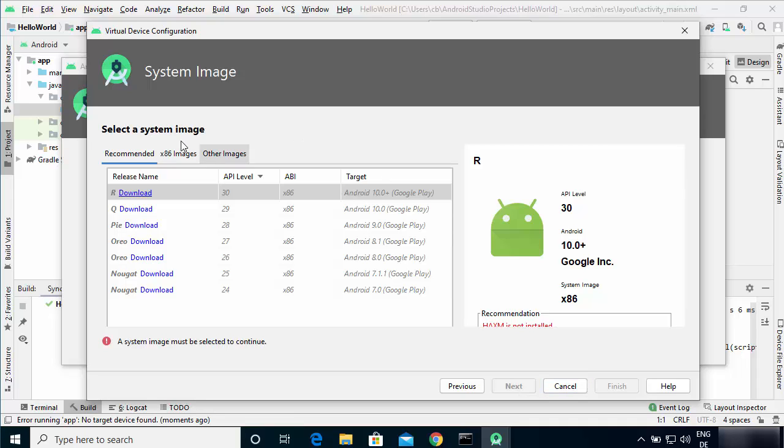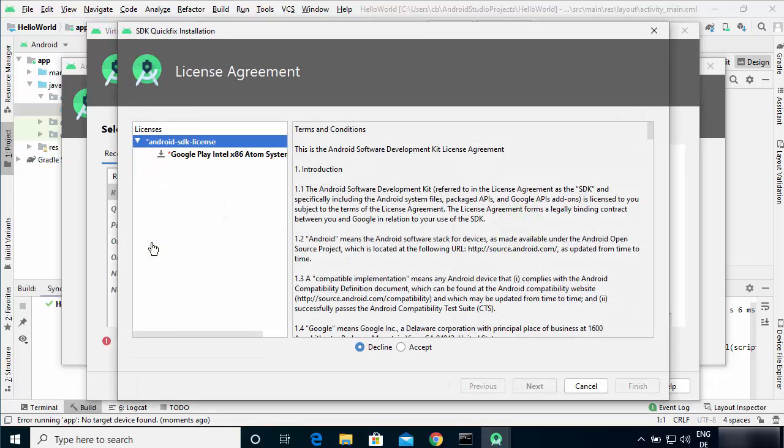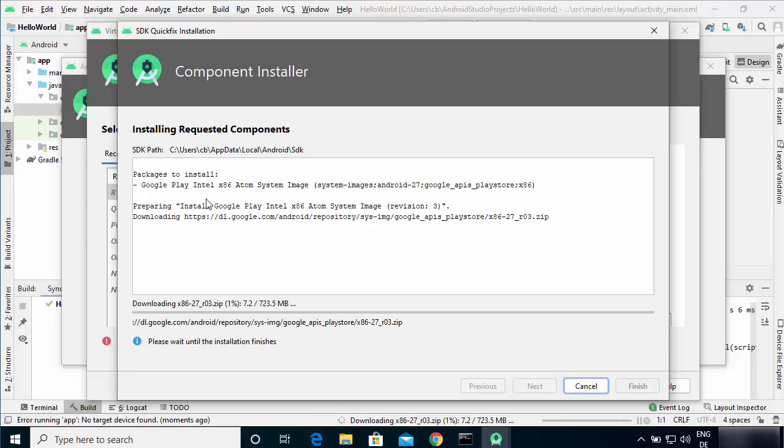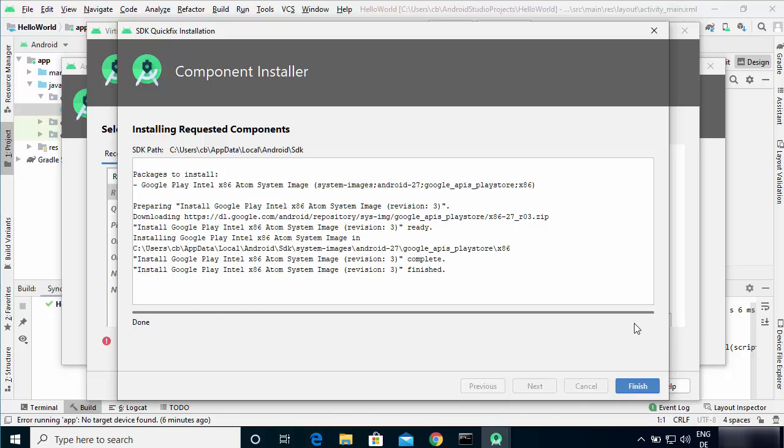On the next window you can select a system image. You can see different release names and API levels. For now I'm going to choose this release name, which is Oreo, and the API level is 27. Just click on the Download link here, and it's going to open this kind of license agreement window. Just click on Accept and then click on Next, which is going to start the installation of the requested component. Once the installation is finished, just click on the Finish button.